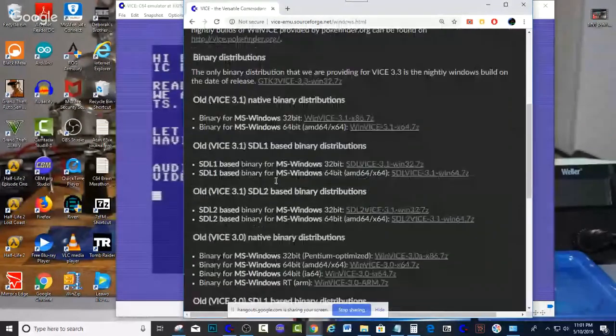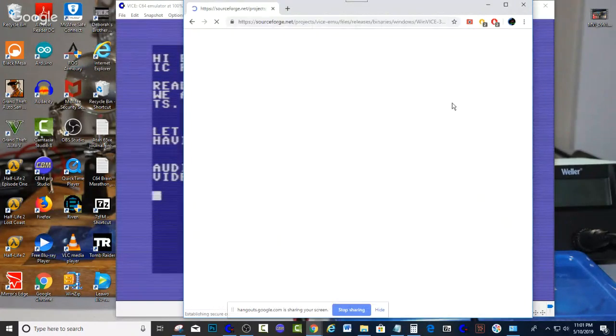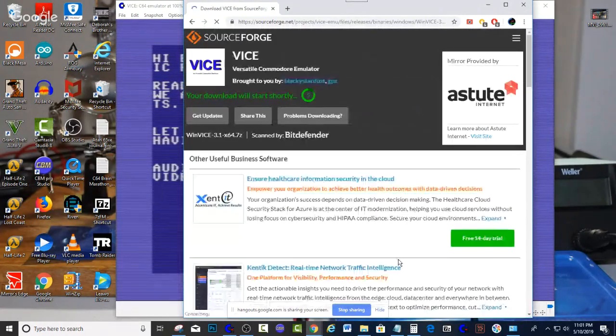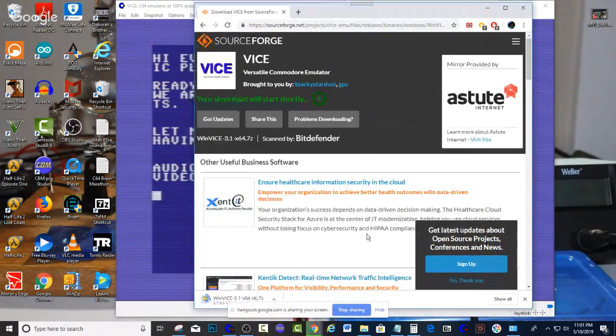Anyways, we're going to go down here to the section that says binary for MS Windows 64-bit, and we're going to click on WinVice 3.1-x64. That's for the 64-bit. And 7Z is for the zip, because we're going to have to unzip it. If you have WinZip, you can use that, but we're going to actually install 7-zip also because we have to do this very consistent, step by step.